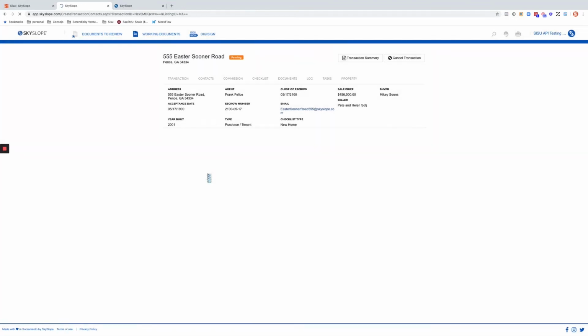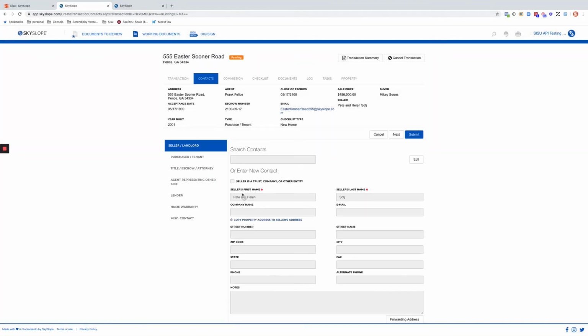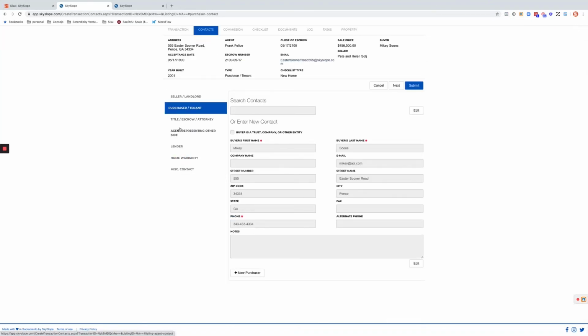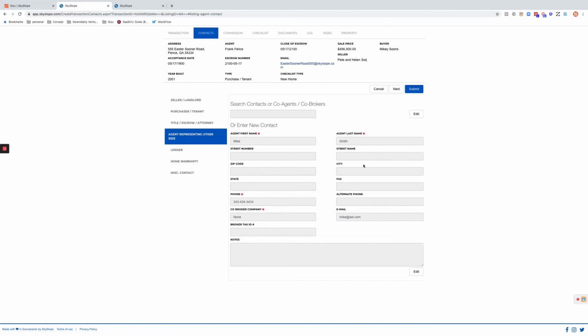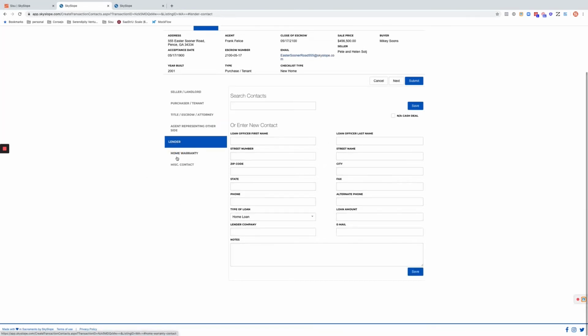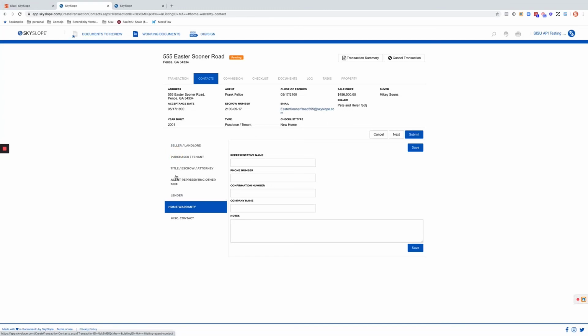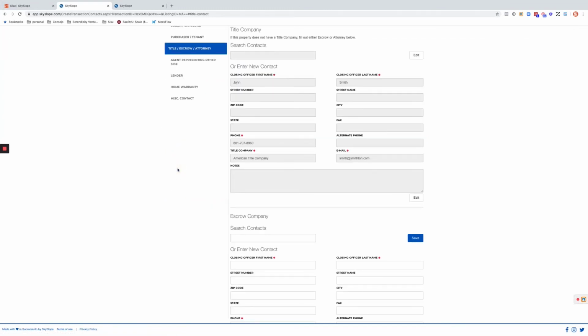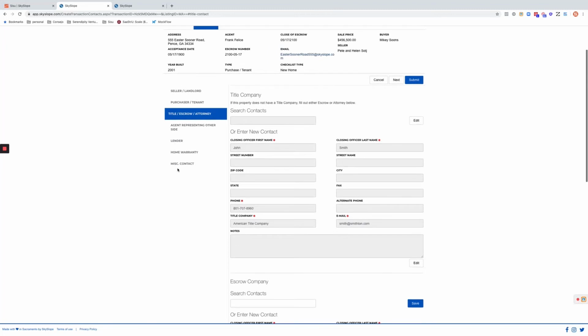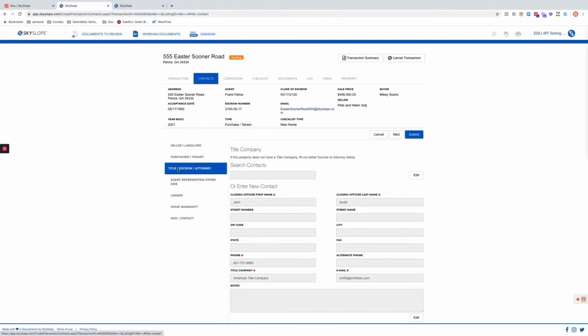So you can see we've populated a lot of this information. So we populated the seller's name, the seller's last name. If some of these other fields are required, you can see we've populated the co-broker or the co-agent. We don't have lender information, home warranty, but we did populate your escrow information over into here. So again, the goal is to really eliminate duplicate entry and to get your transactions created faster.